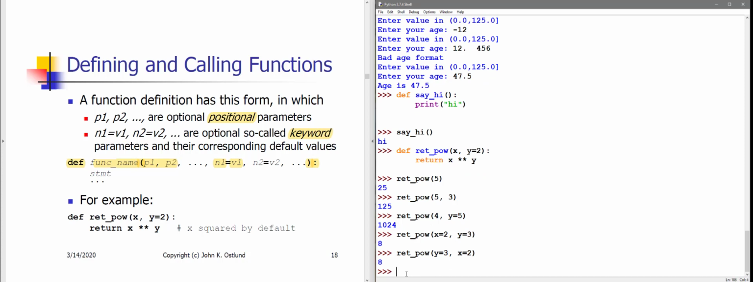All right, so this is frankly confusing. What we're indicating here is that you can use a keyword parameter like Y as though it were a positional parameter. You can also use a positional parameter like X as though it were a keyword parameter.